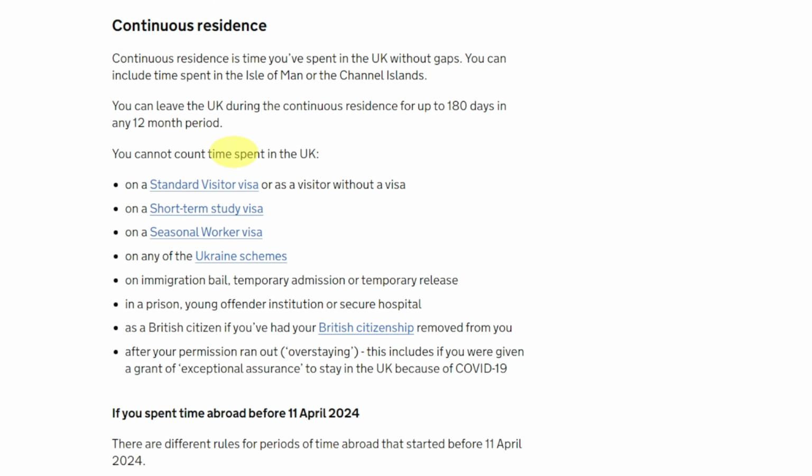You cannot count time spent in the UK on a visitor visa, short-term study visa, or seasonal worker visa, or any time you have spent on Ukraine schemes. It doesn't say anywhere about a general study visa. For example, if you were doing a PhD or a master's, that time is included and will be considered towards the 10 years, because it only refers to the short-term study visa, which is for 6 months, and the standard visitor visa, which is also for 6 months.